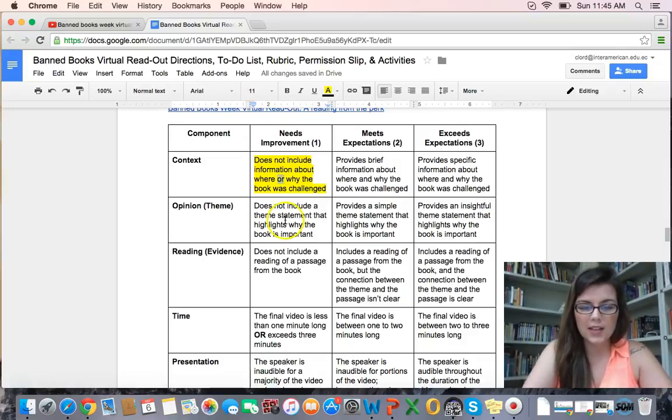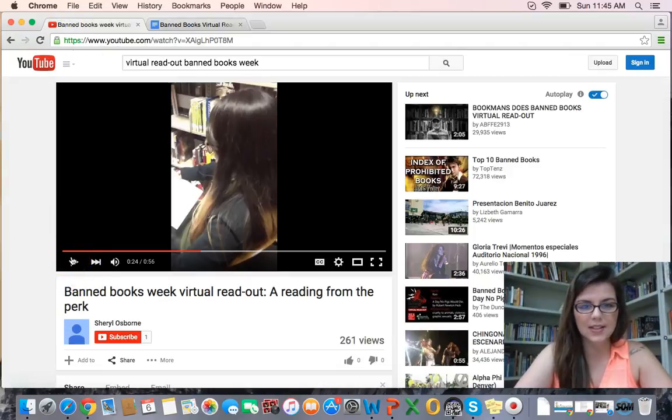She would get a 1 if she does not include a theme statement that highlights why the book is important. She'd get a 2 if she provides a simple theme statement that highlights why the book is important. Or she'd get a 3 if she provides an insightful theme statement that highlights why the book is important. And I think she's actually about to say that, so let's listen again.